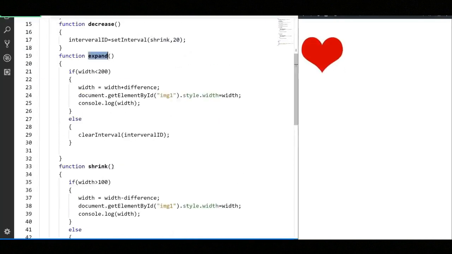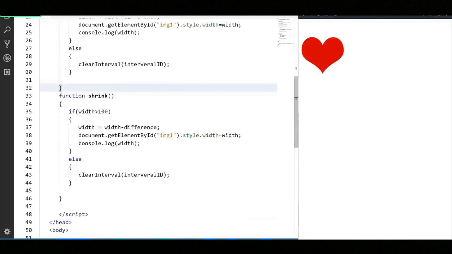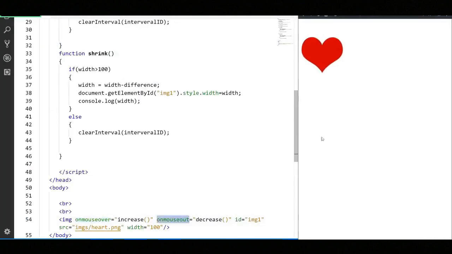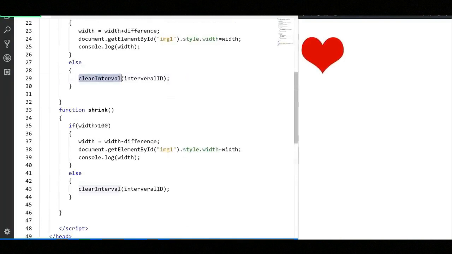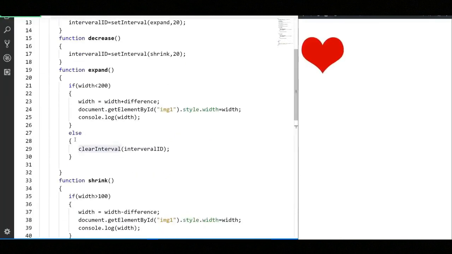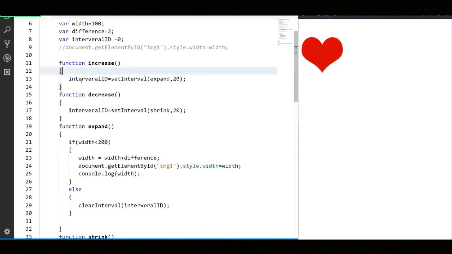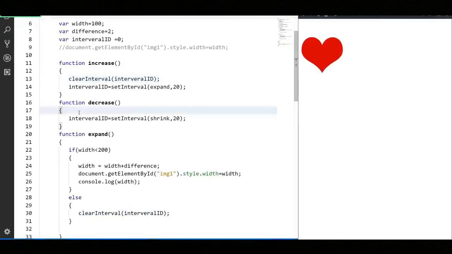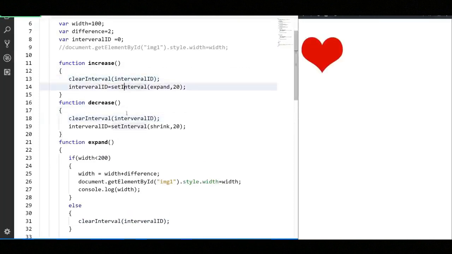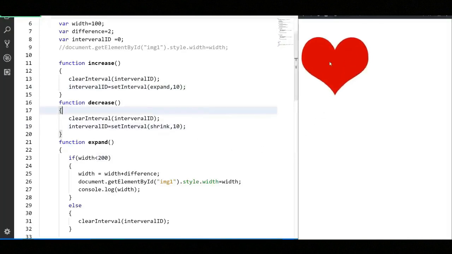Both expand and shrink are being called now, because both on mouse over and on mouse out were called. And before we could clear the interval, we never reached the else part because the width never reached 200. So that's why we have to use clear interval at this stage also, that is before we actually call the set interval. This will resolve that issue. Now if I hover it and remove it, you can see it is happening properly. Now I can increase and decrease the speed. I can say 10 milliseconds. If I hover it, it will happen a little faster.